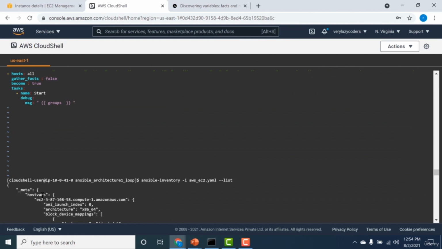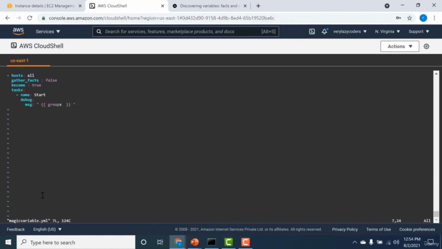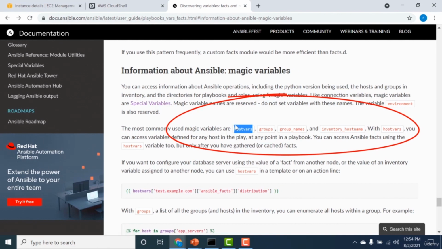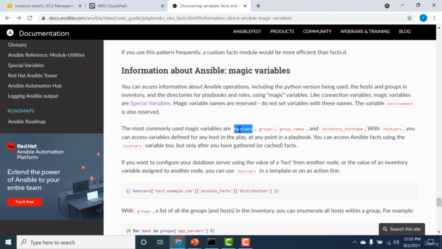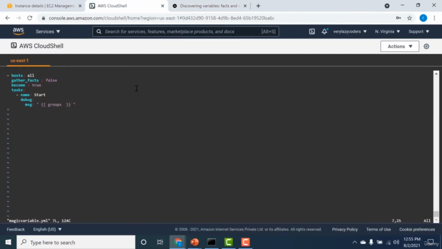You can use something called magic variables that Ansible provides. Using those magic variables, you can retrieve information about the instances that are available in your inventory files. So let's use some of these magic variables. I've created a very basic playbook called magic variable, where I'll just message out all the magic variable information. If I go back to the Ansible page, these are some of the magic variables available for your inventory file. So let's use hostvars and see what the output is.